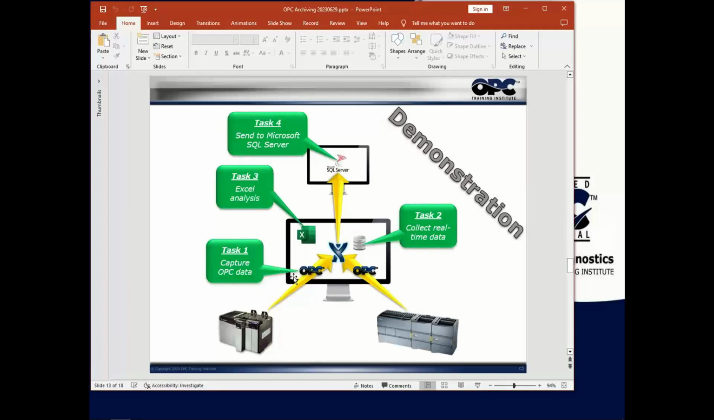Okay, so now what we've seen, go back. We've done task 1, captured the data. We collected the real-time data. Task 2, task 3, we are collecting the data for Excel analysis. So now you're seeing that the data really is local. But now what I'm going to do is, in essence, start from scratch and send this data over to SQL Server. Now you'll notice SQL Server is on a separate PC, and I'll show you that.